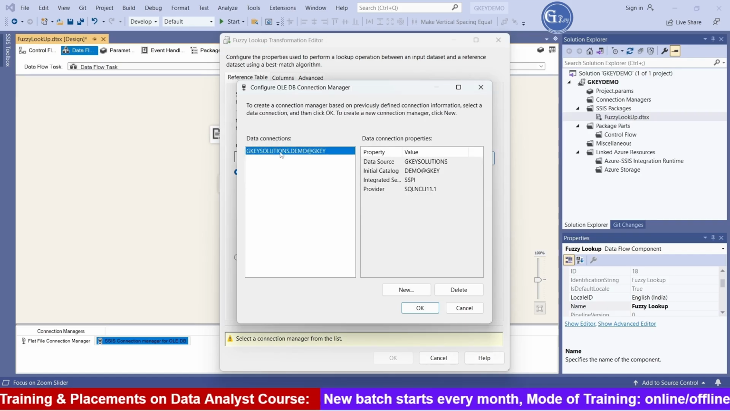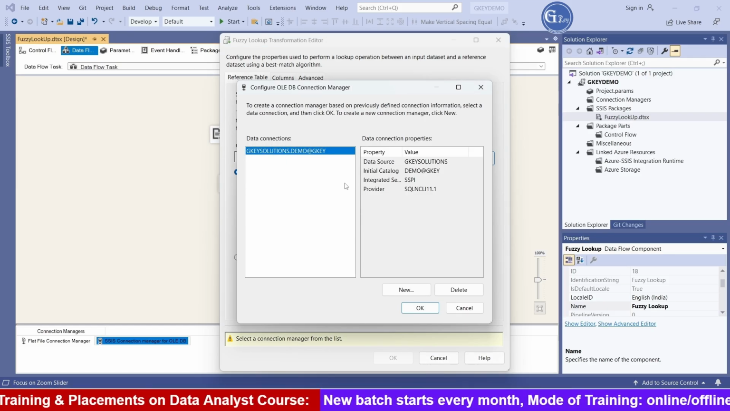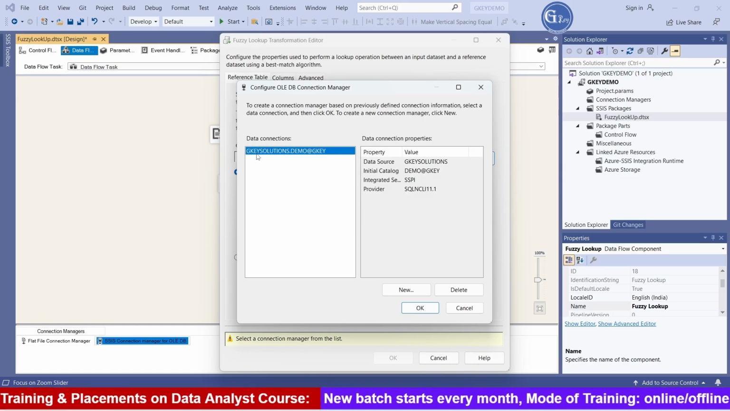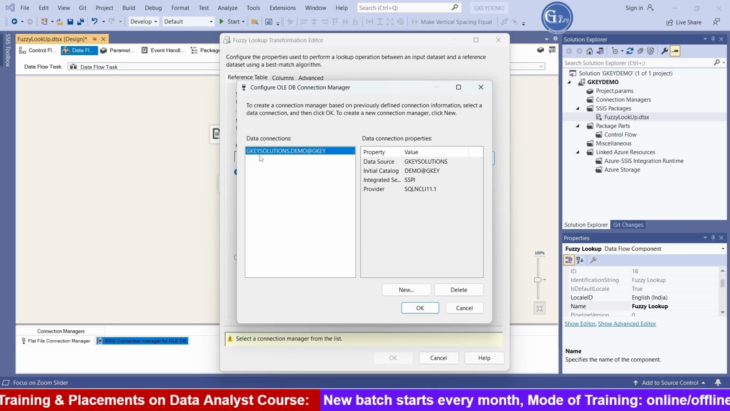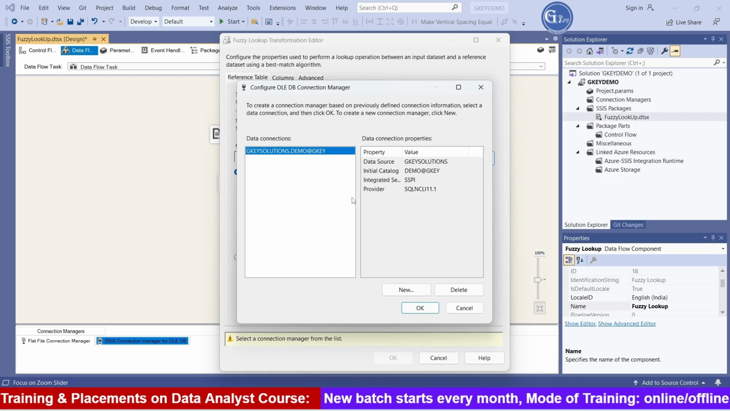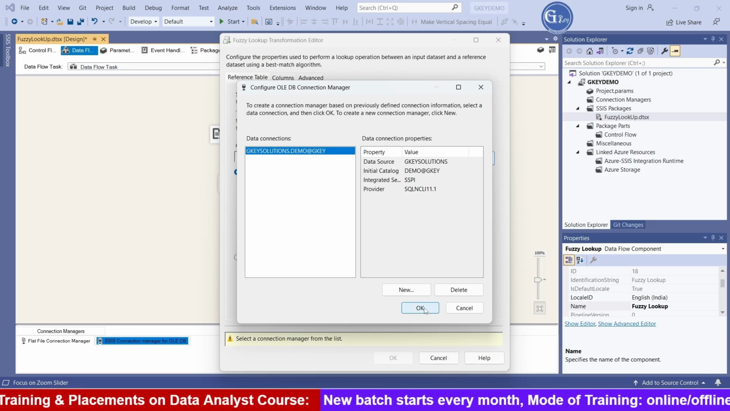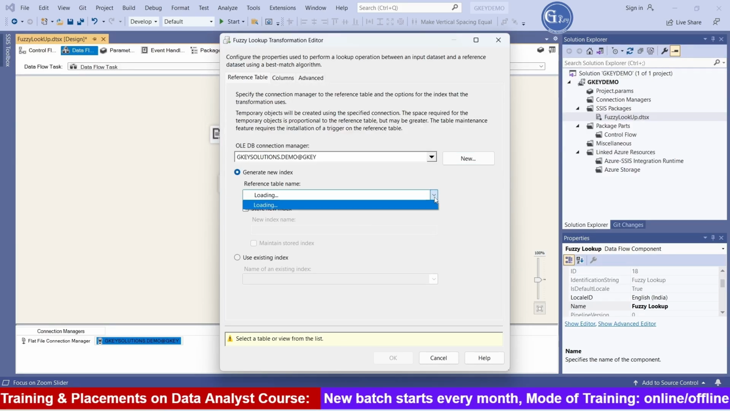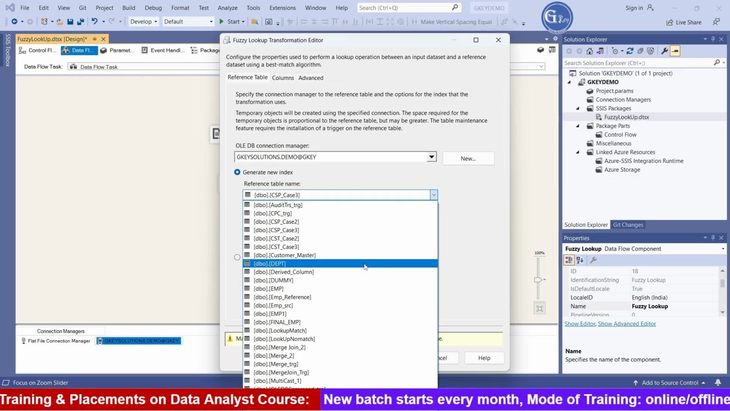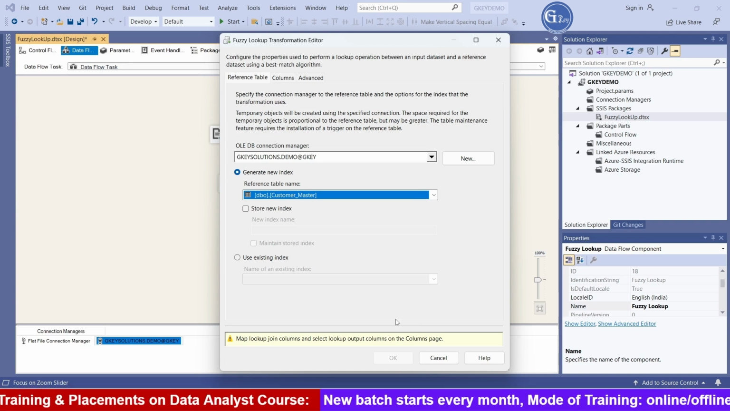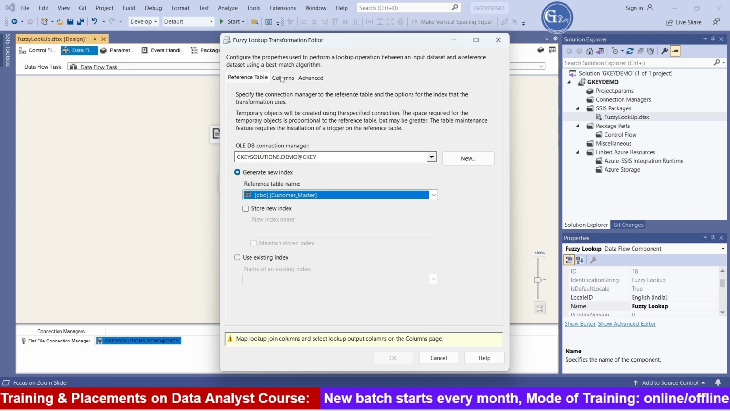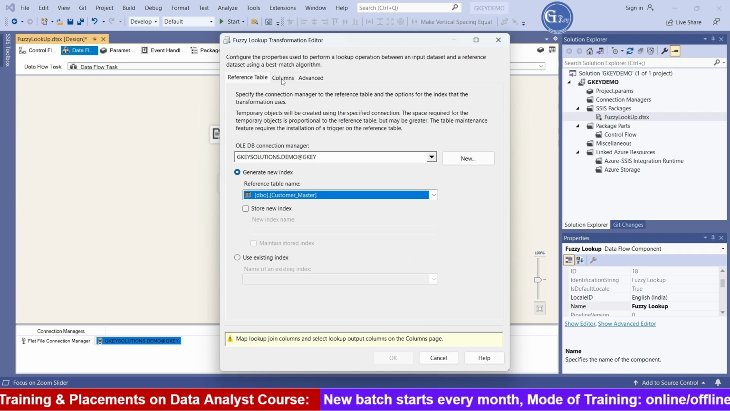For the reference, I have to take a master table from the database. The database name is demo.GKey, and we have connected to the GKey Solutions server. How to connect, I have discussed many times in the previous videos. And here I am going to take that customer master table. This is the reference table that we have taken.